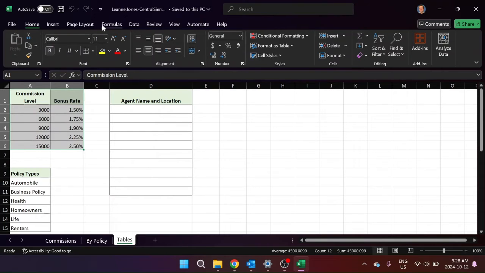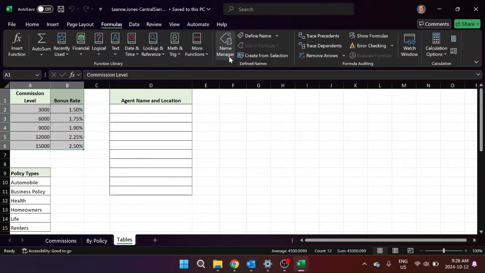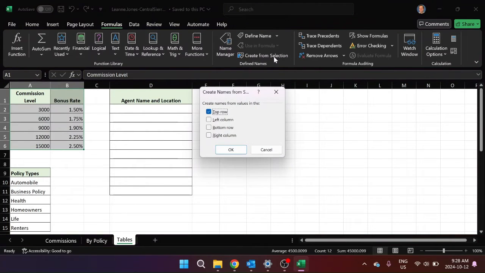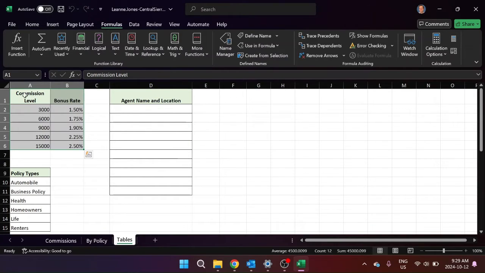And we're going to go to formulas, and in the defined names grouping here, we're going to click on create from selection. We're going to click on top row, or make sure it's selected, and click OK. So now commission level and bonus rate are two variables we can use in our Excel formulas.